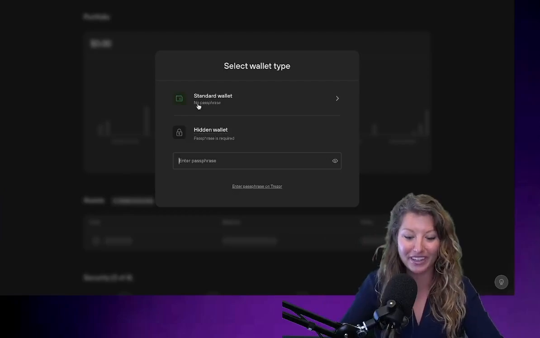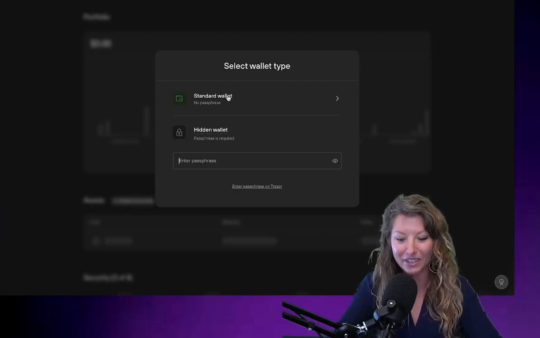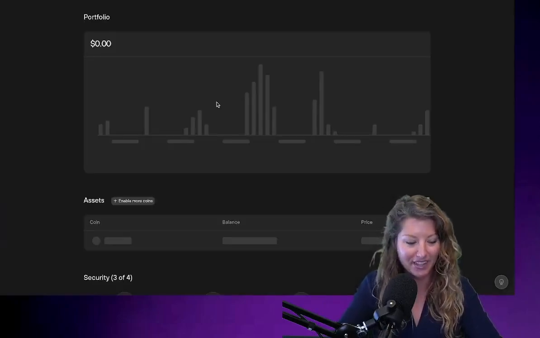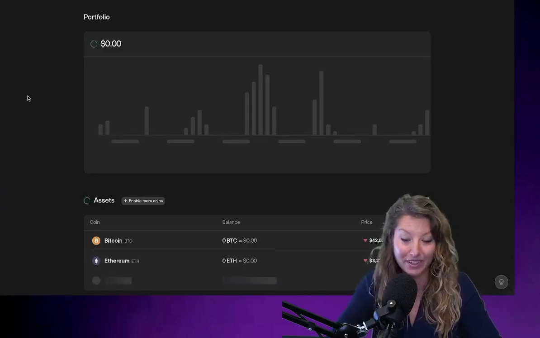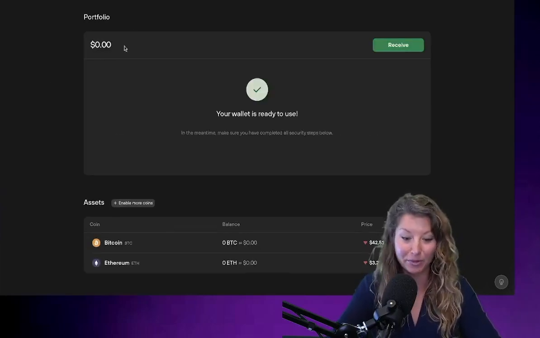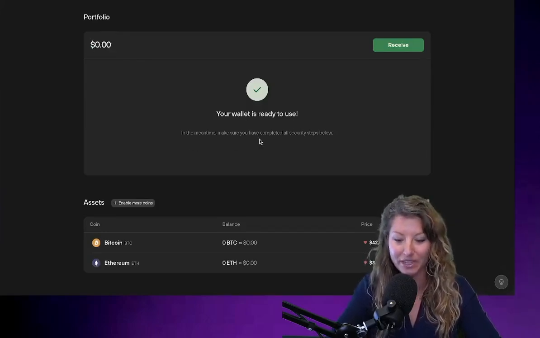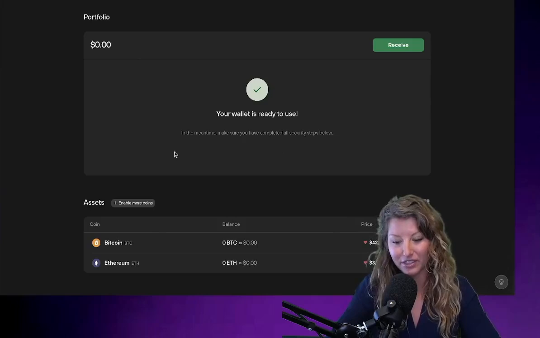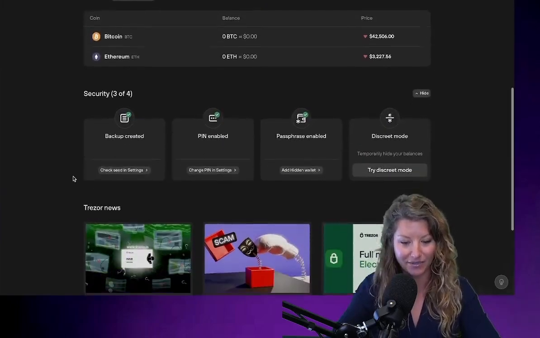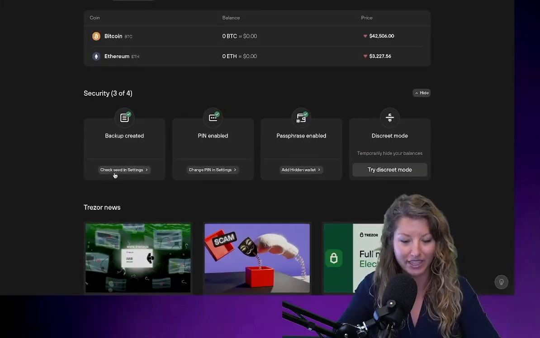So I'm just going to go ahead here and click on the standard wallet, no passphrase. And because I don't have anything stored on this wallet, it's brand stinking new, my portfolio shows $0. Your wallet is ready to use. In the meantime, make sure you have completed all security steps below. And yes, I have. Here we have them just in case.